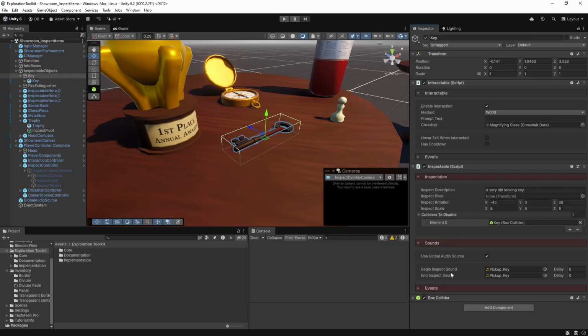And then down here for sounds, we can have a begin inspect sound and an end inspect sound. So here for the key, we just have that sound effect play. And you can also choose to use a global audio source or a referenced audio source.